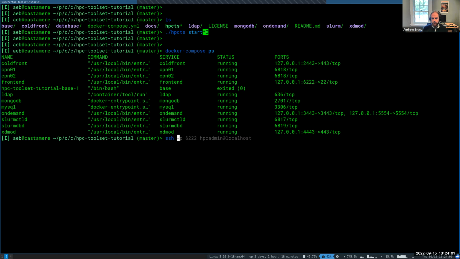So what we can do is fire up an SSH client to this particular port. We've created some predefined user accounts that you can connect to. One of them is HPC admin. So if we type that in and we type in the password, we're actually connected to the front end. This is the gateway into this little HPC data center that we have running on our local machine here.